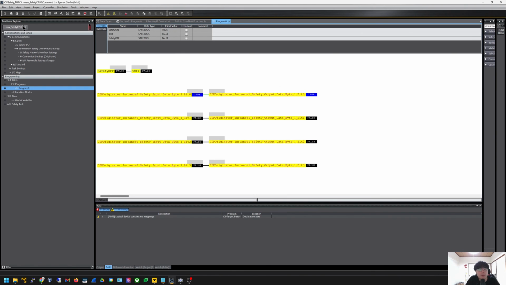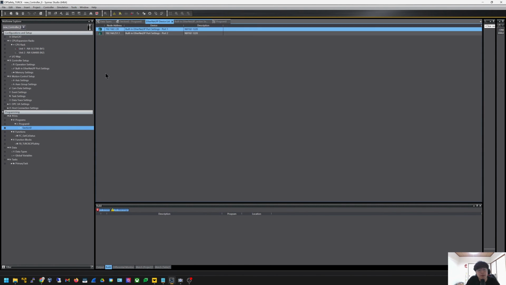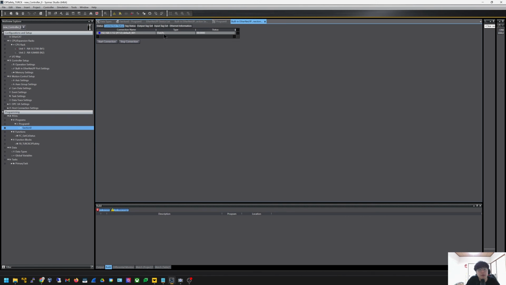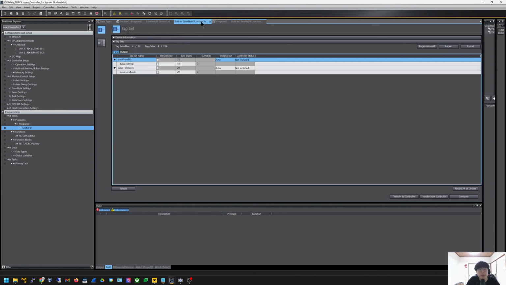And also for the normal connections, you can go to Tubes, Ethernet IP connections, right click, monitor, and go to status. And you know the status is 00. It means now there's no error. Then when you go to Ethernet information, you see the last packet when you received it or something.